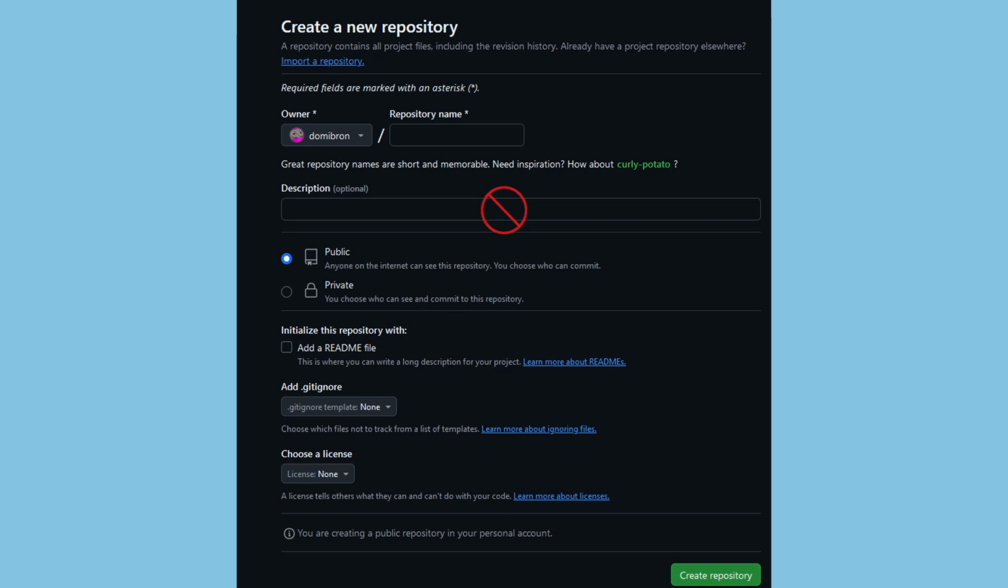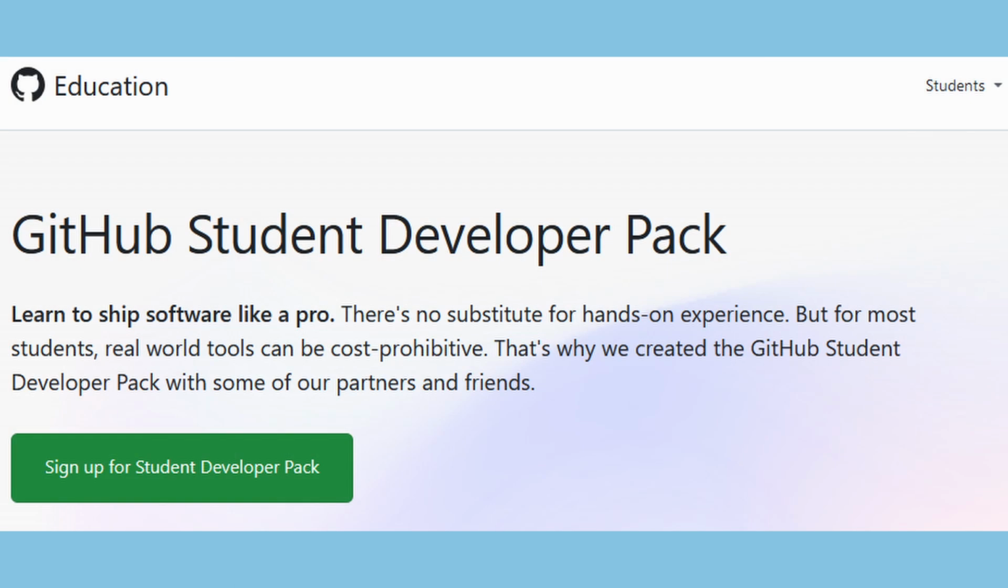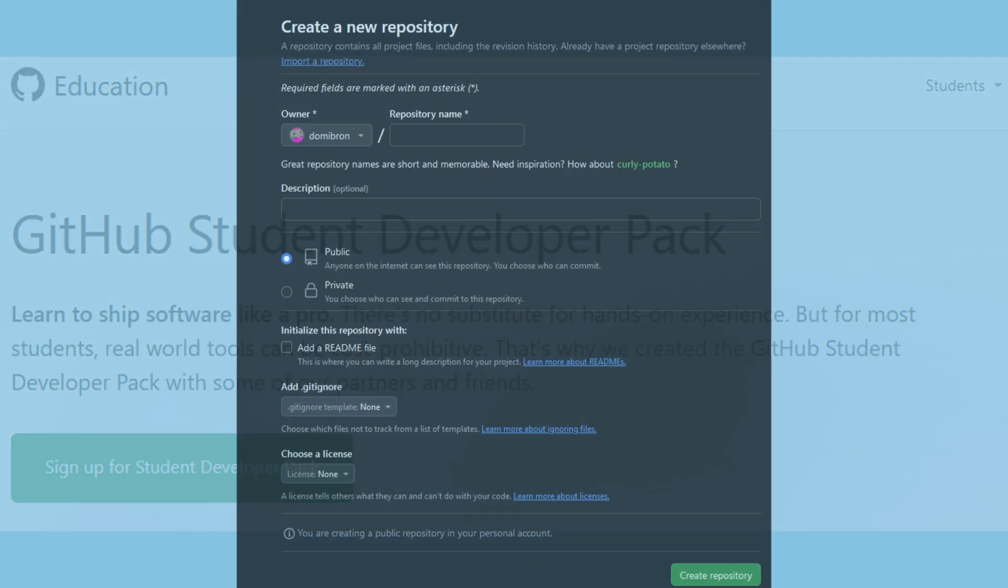You do not need a description. Make sure it is public. If it is private, it will prevent people using GitKraken, as you need Pro to open private repositories. You can sign up for Student Developer on github.com to get GitKraken Pro for free.